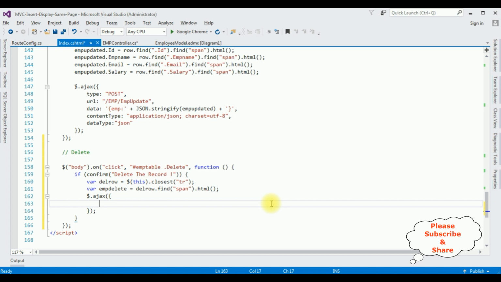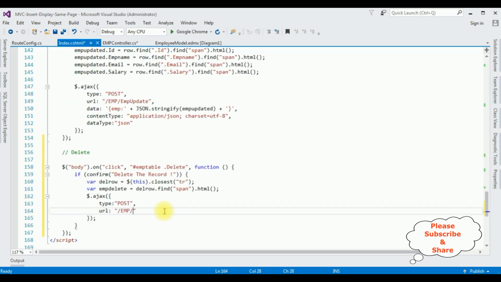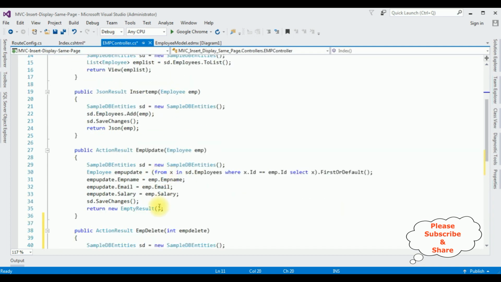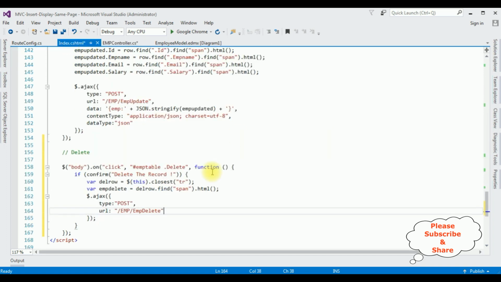Let's close this ajax here. Type is equal to post. I'm posting the data to delete the record. URL colon, the URL is equal to a forward slash. First I'm adding the controller name, which is emp, then the path, again forward slash. I'm adding the action result method name, which is EmpDelete, comma.